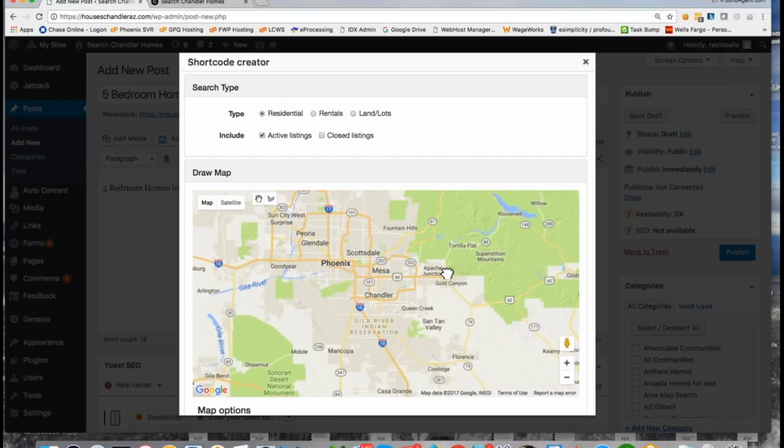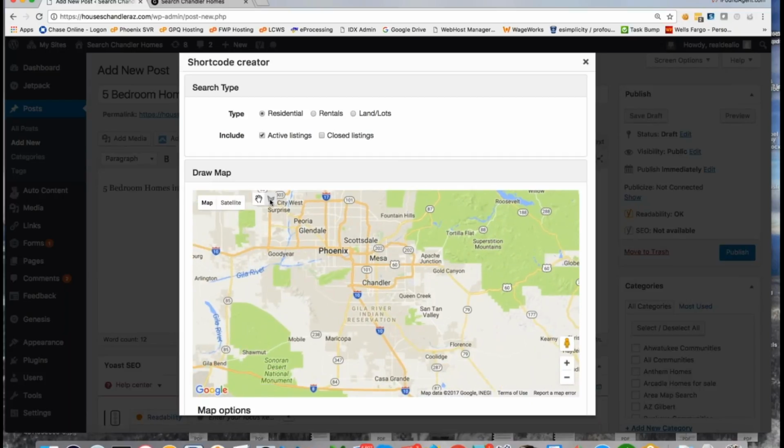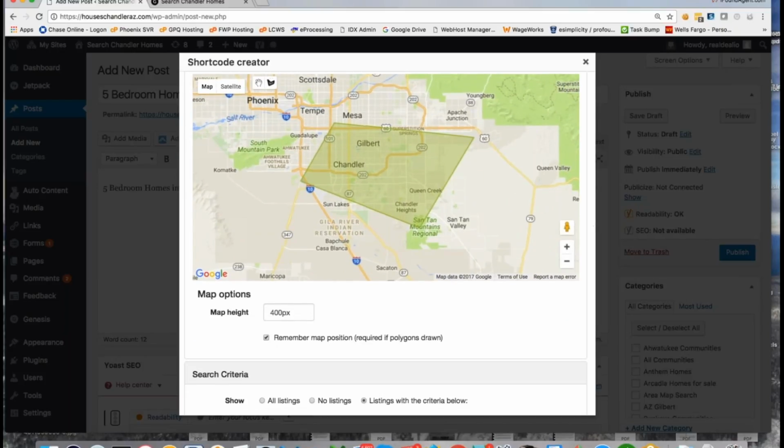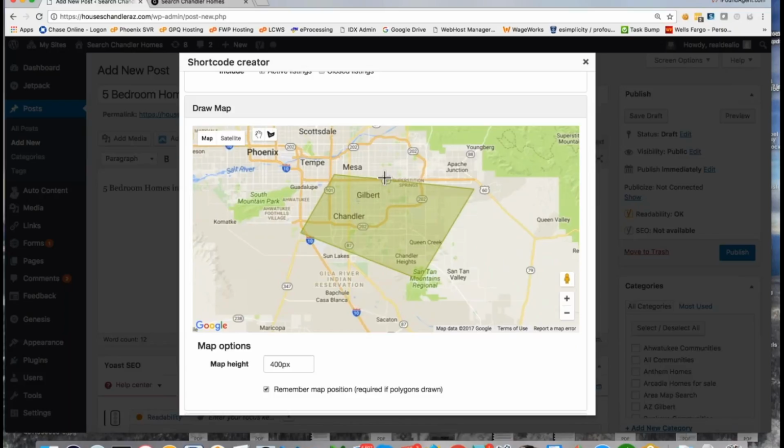So I'm going to do a quick polygon. I click this shape tool, and I just left click, move my mouse, left click. It's not dragging, I'm just clicking and moving my mouse. I come over here, I can zoom it in, and then I can come down here and remember map position. So if that's the polygon of where I wanted to send somebody, homes inside, that's how it is.